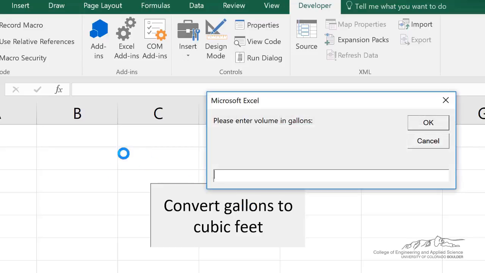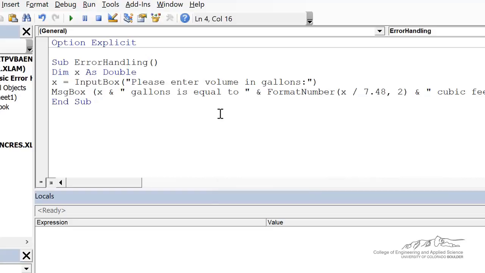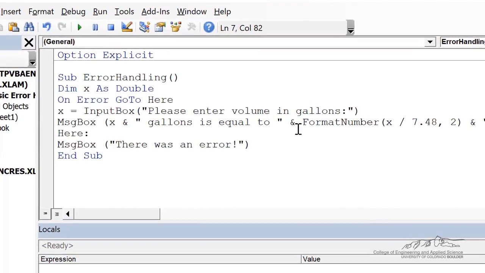Also, if the user clicks this and they click cancel, it also has an error. So we want to make it so that if they press cancel, then it just closes the box. So I'm going to make just a couple quick adjustments. The first one, you can put On Error GoTo here.